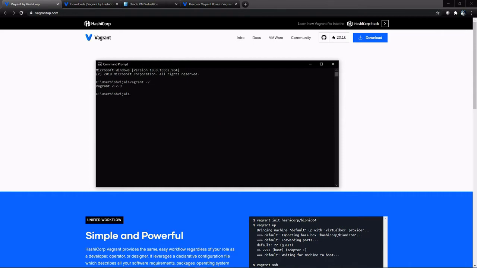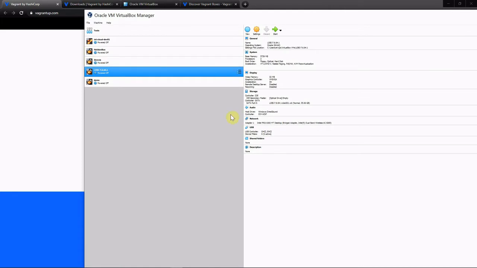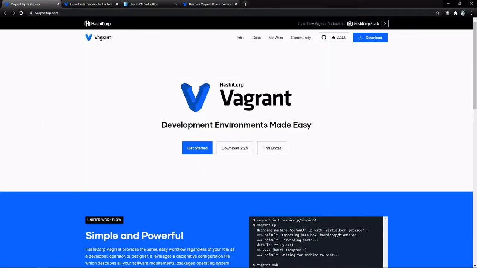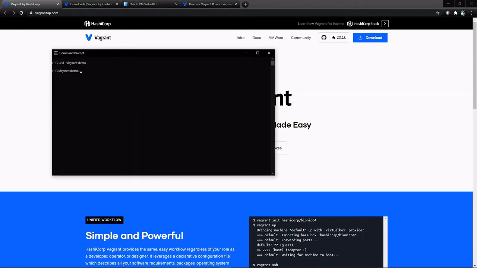Let me pull up the VirtualBox also. So this is my VirtualBox installation. 5 virtual machines and all are in power off state. Let me minimize this. So in Vagrant, you will be managing your VirtualBox using the Vagrant shell. Before going to start, I will create a folder called Skynet demo. Here all our Vagrant files or project files will go into this folder.